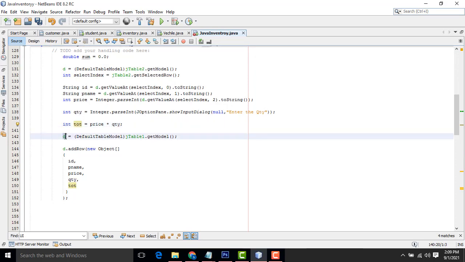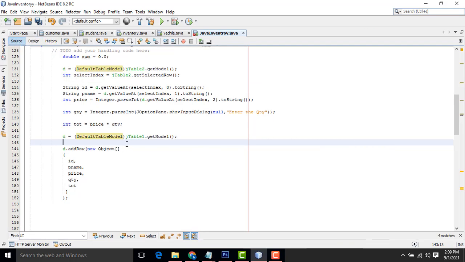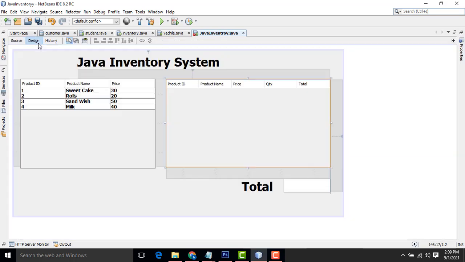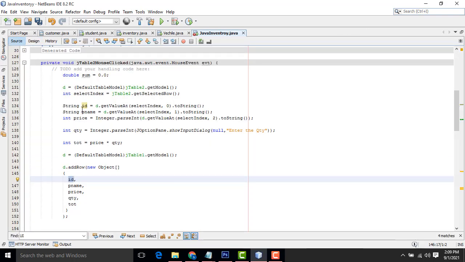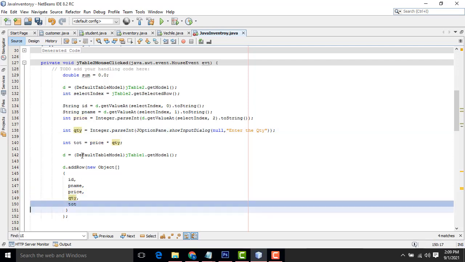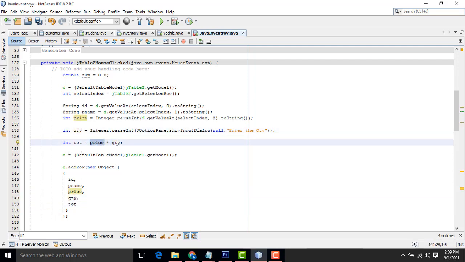After that we have created the second JTable, this JTable. All the information will be added inside this JTable. The first column should be the ID, this ID. The product name should be added second, the third should be the price. After that the quantity, fourth, and the total should be this one. Price and quantity are multiplied and put into the table.